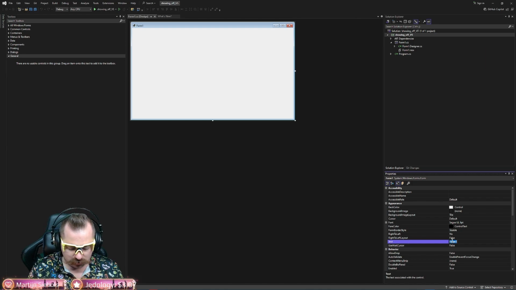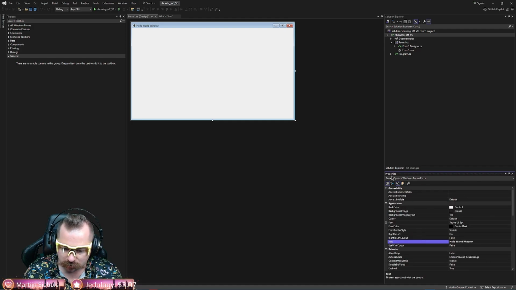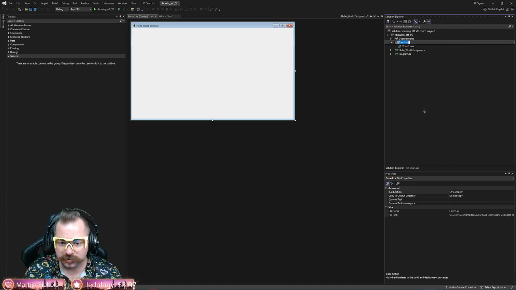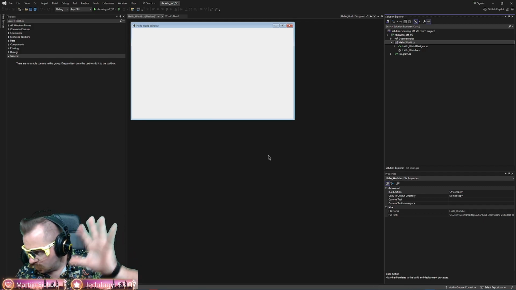We're going to call this Hello World Window. Okay? And I'm going to hit Enter. And now you can see up here it's changed to Hello World Window, as well as this. It's still called Form 1, but our text we changed to be Hello World Window. Now, if I wanted to rename the form itself, we're going to right click on this. You are renaming a file. Would you also like to perform a file rename in project of all references to Form 1? We're going to click yes. So it's going to go through and change all of that.